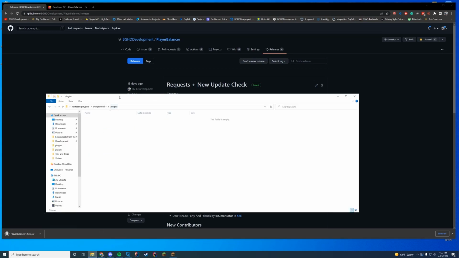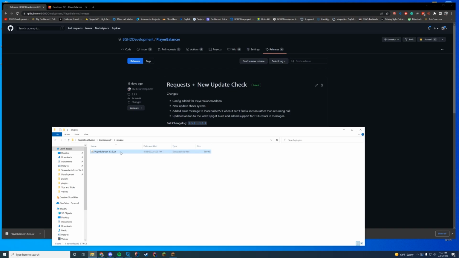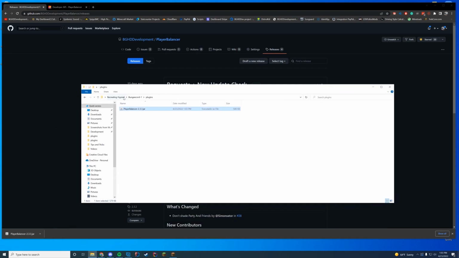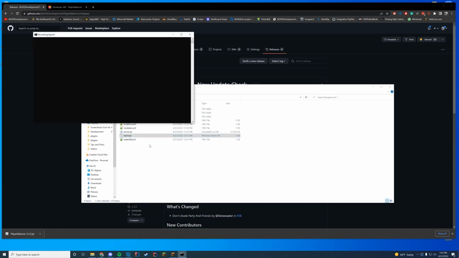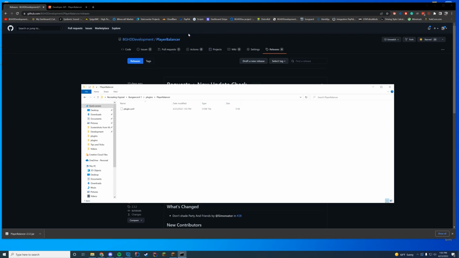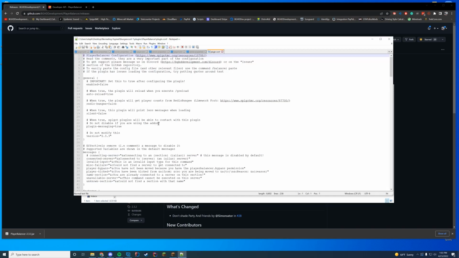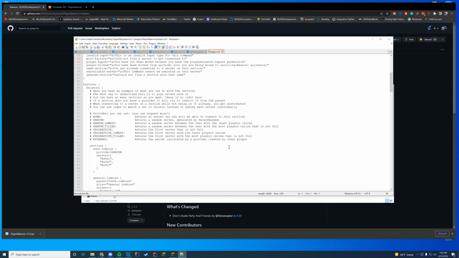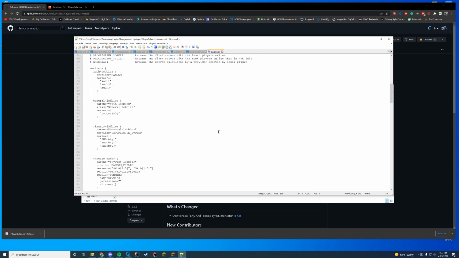Then I'm going to go into my bungee cord plugins folder and drag in the jar that we just downloaded. When we start up the server, obviously it's not going to work at first. It's going to say plugin is disabled. That is fine. We're going to go into PlayerBalancer and you can see there is a config file in here. We're going to edit it with Notepad++. This is where we actually edit everything and set up our different sections for what we want, which is awesome.